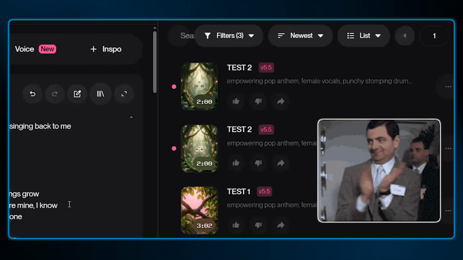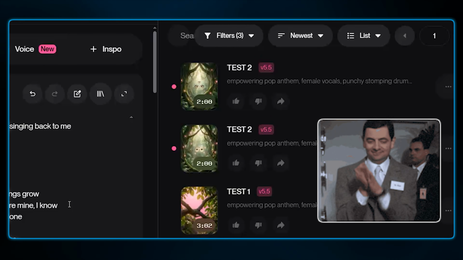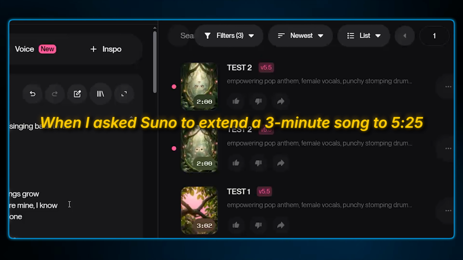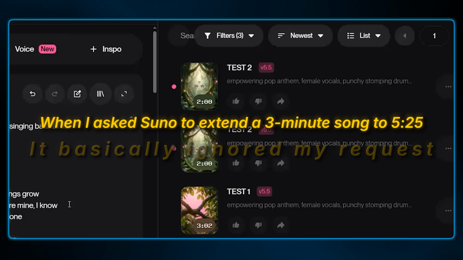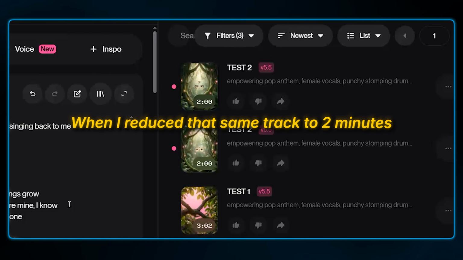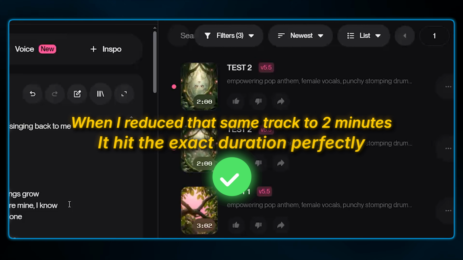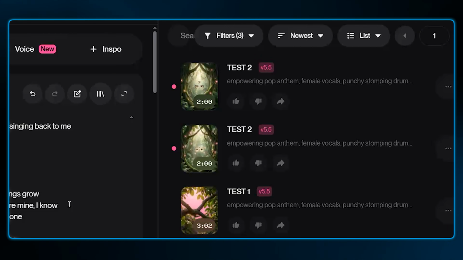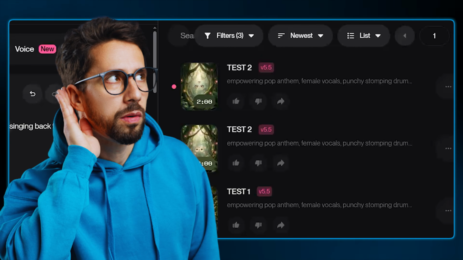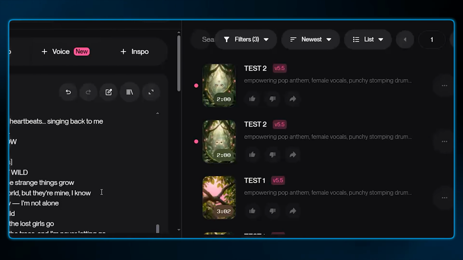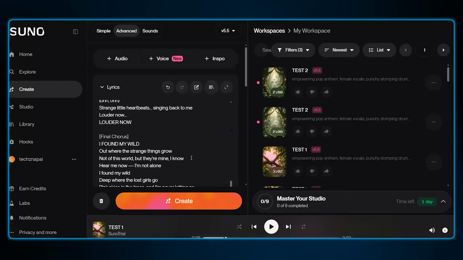So compared to our first test, this is a completely different result. When I asked Suno to stretch a 3-minute song to 5 minutes and 25 seconds, it basically ignored my request. But when I asked it to shorten that same song to 2 minutes, it hit the target duration perfectly. But of course, that is only half the job. The song still has to sound good. So let's listen through these and see what Suno actually sacrificed to make them fit.